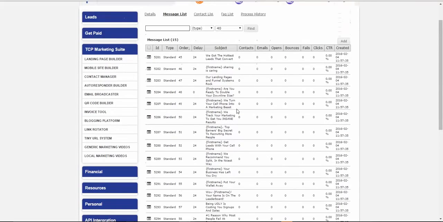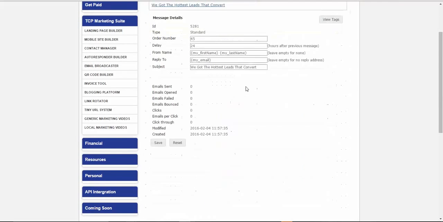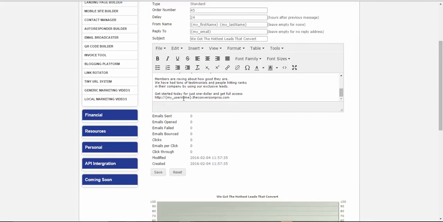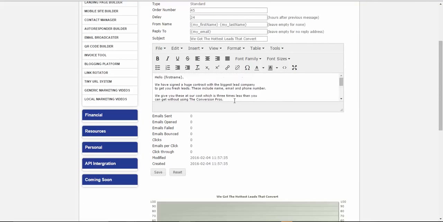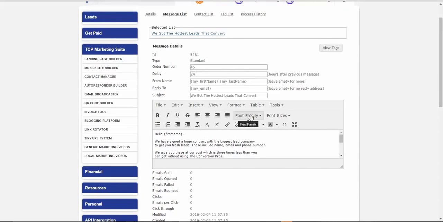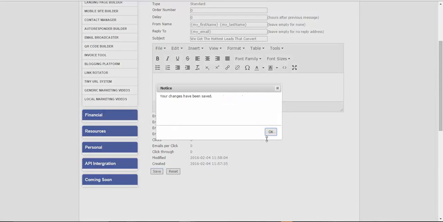Now what you're going to need to do is click on edit, this little button here, and you're going to want to go read everything and make sure it has your link. Now if it has my username.theconversionpros.com, that's fine. You might want to put your name and phone number on here. So make sure you edit each one of these. And on the very first one, too, I always do 0, 0 to make sure it goes out right away. Okay? And then hit save.